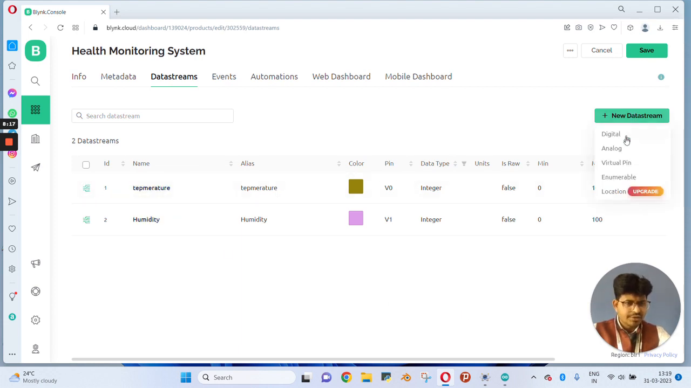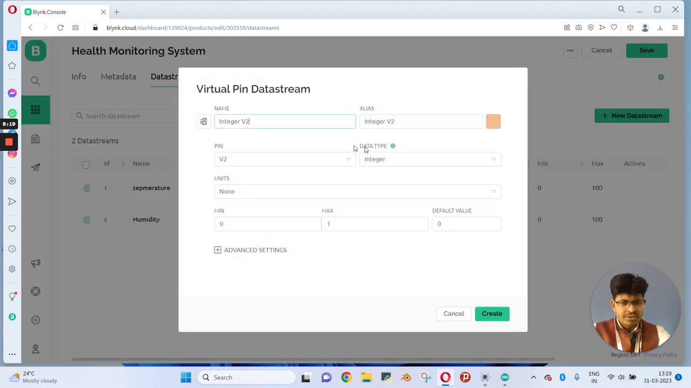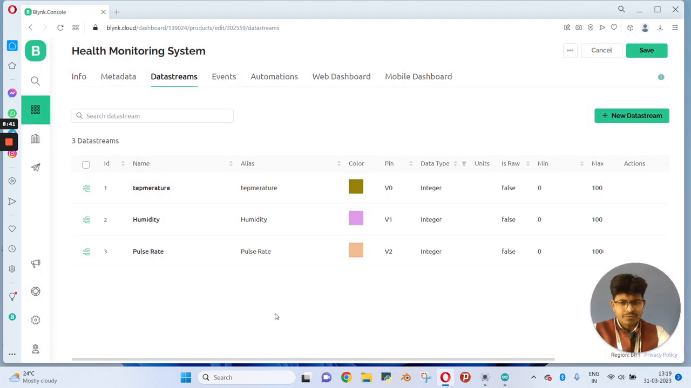Now click again on add new data stream. So here we have to just create a data stream for pulse rate. So we will type here pulse rate and we will use virtual pin V2 for receiving pulse rate data. So here you have to type 1000 and click on the create option. So here you can see pulse rate has been added.